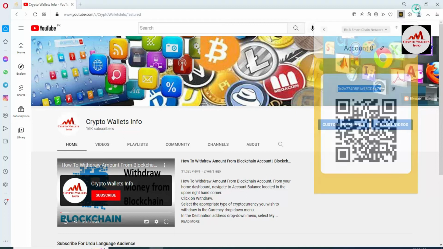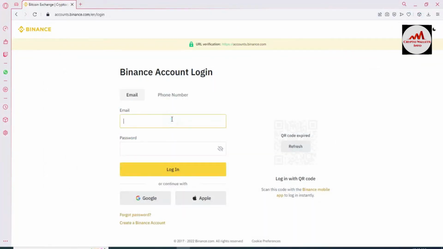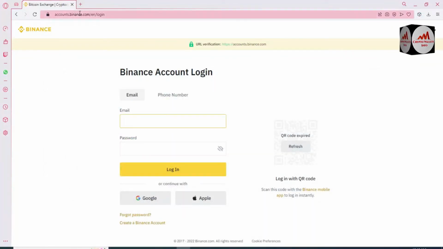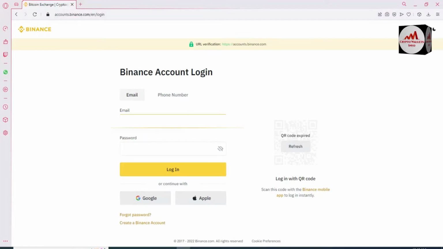Now I'm going to open my Binance account, Binance.com, the official link of your exchange. Going to simply enter your email or your password, it depends on which user you have used. I have entered my login and password, my username and password.